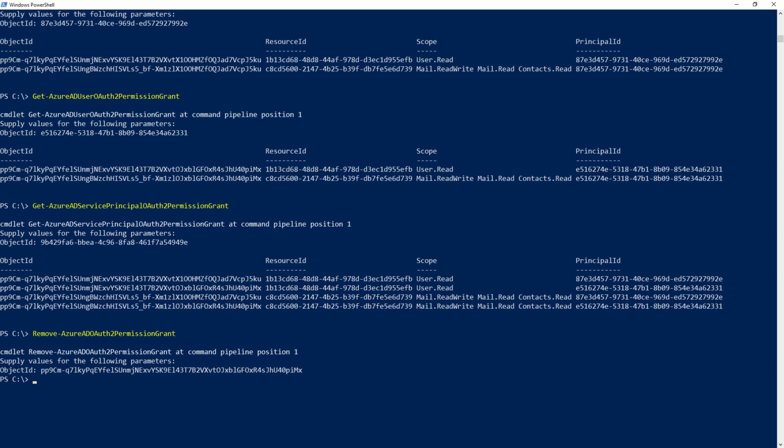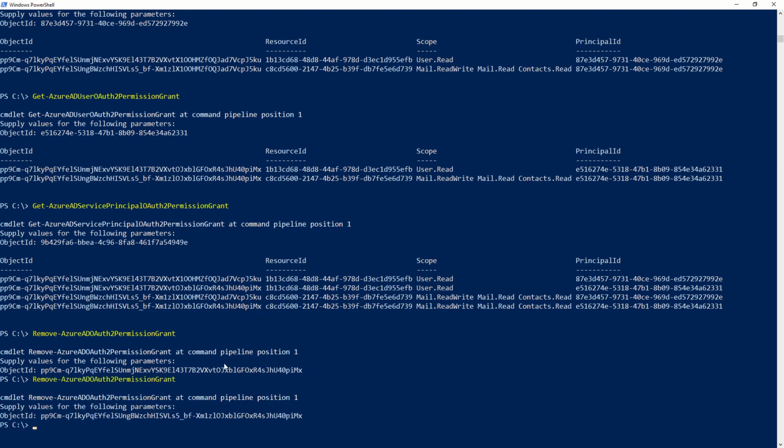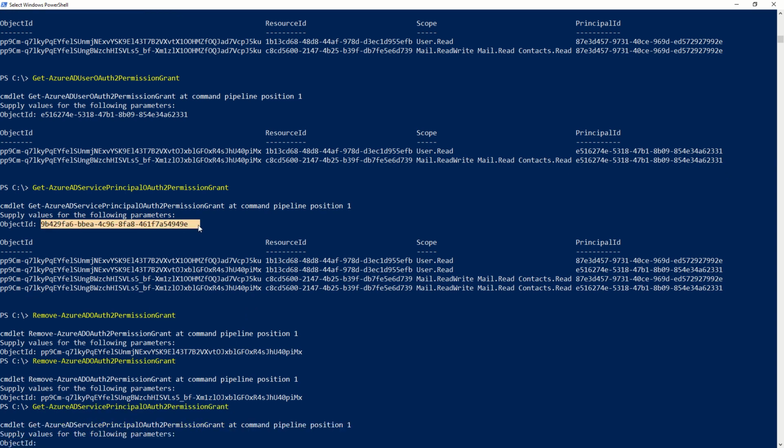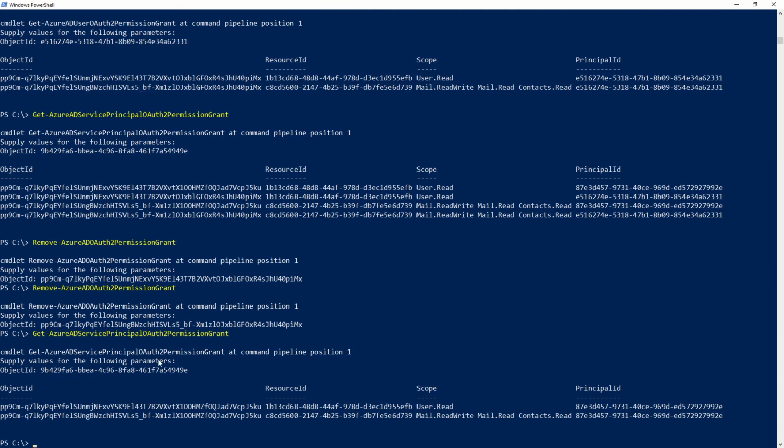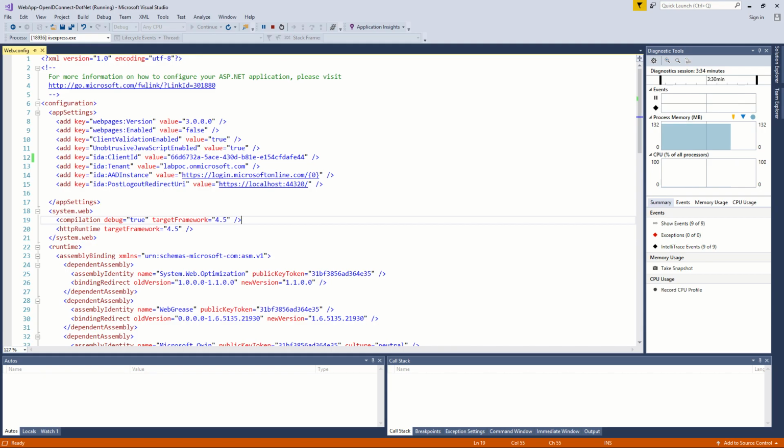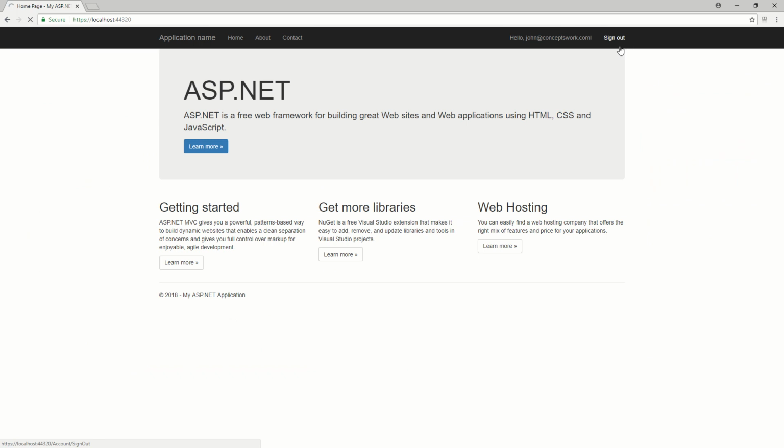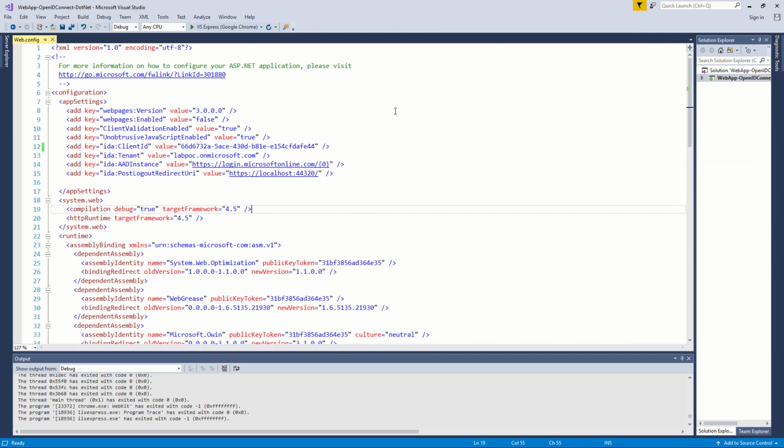So we have removed the one that belongs to Peter. If we remove the other one as well, which is this one, then Peter should get the consent prompt once again. So we have removed both the consents, and now there should be only two consents listed here. Perfect. We'll go back to our application, sign out from here, and try signing in with Peter's account to see if we get the consent prompt again or not.